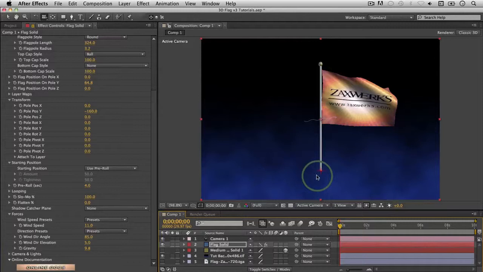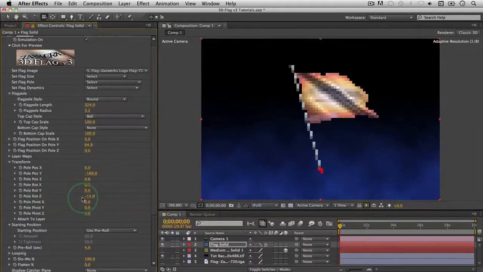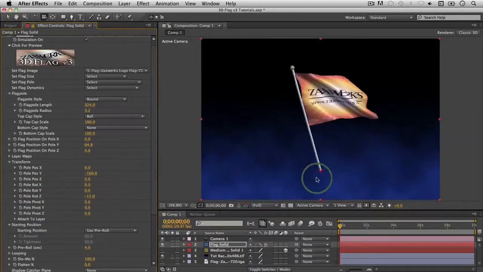And you also get this little pivot point right here. That's the pivot point for the flag rotation, which is the pivot point is right here, the rotation is right there. So if you do decide to rotate these guys, you'll see that they rotate around that pivot point.